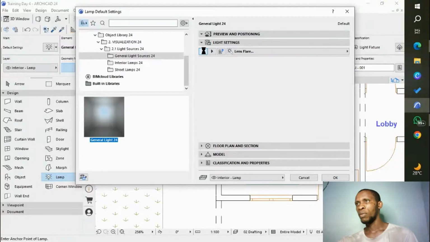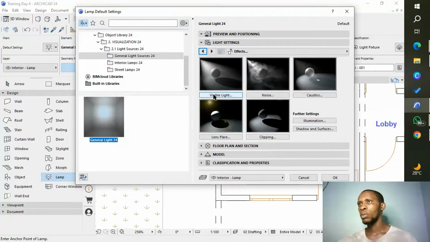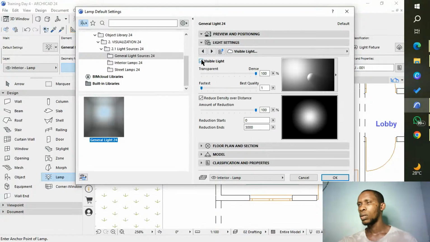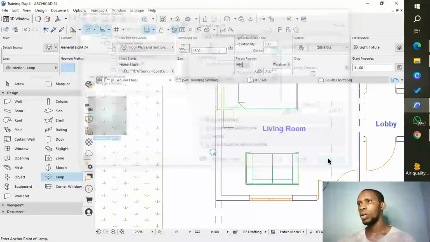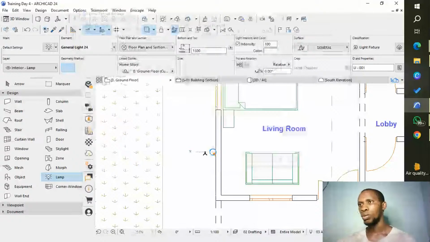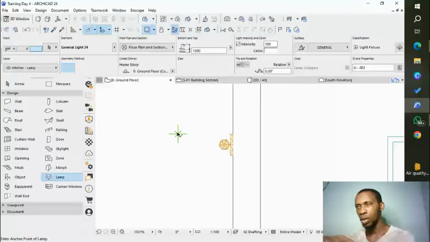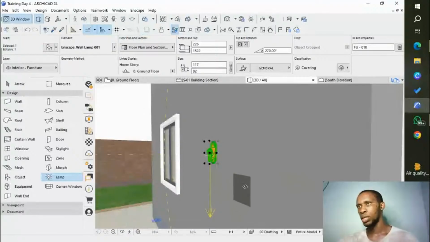Let me see if I can work with one of these visibility lights. Let's see if we can work with one of these and then place them in our image. So place the light source here. Alright, let me open my 3D and see where the light is placed.